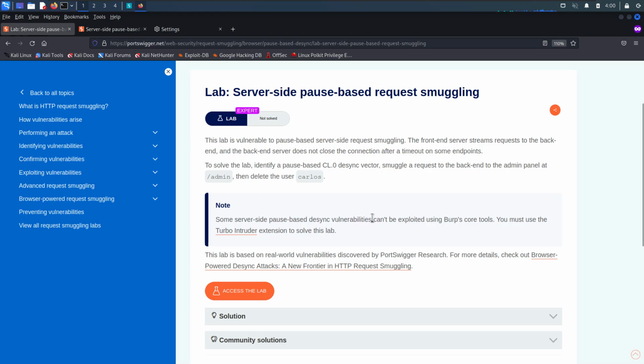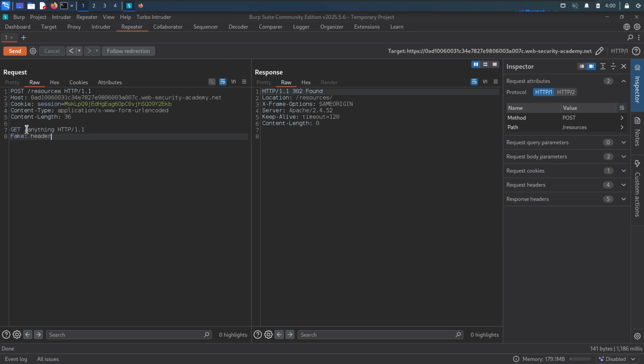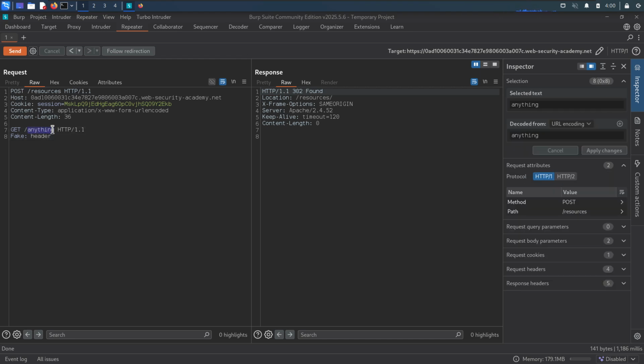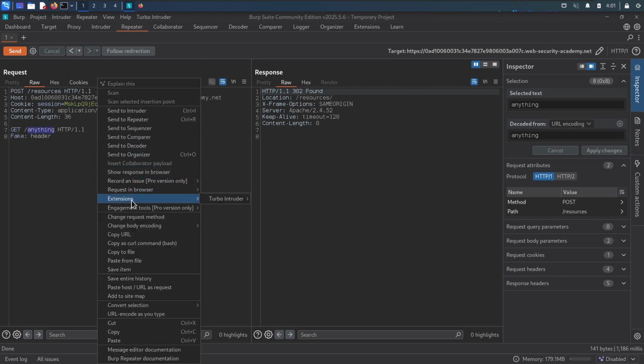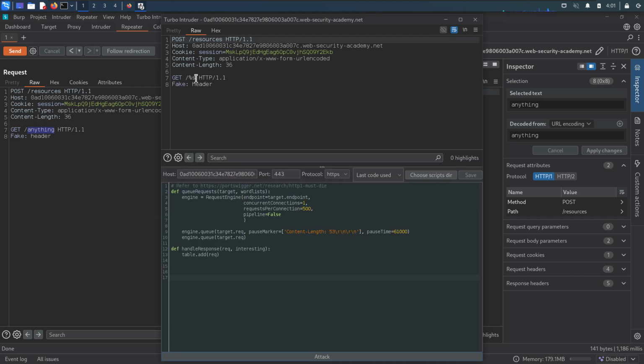So for that purpose, we need to use the Turbo Intruder. Basically we need to access the admin panel, but I will do that later. First of all, we need to identify the desync vector, and for that purpose I'm going to right click, go to the extension, go to the Turbo Intruder, and send to Turbo Intruder.